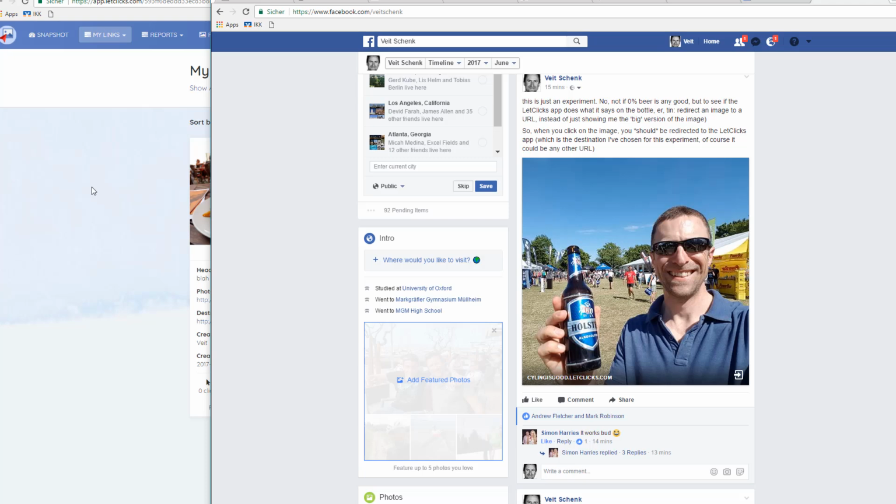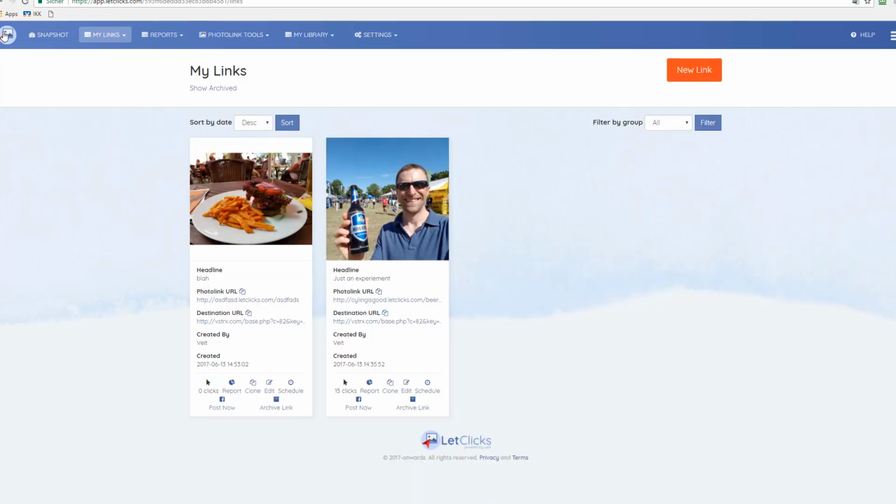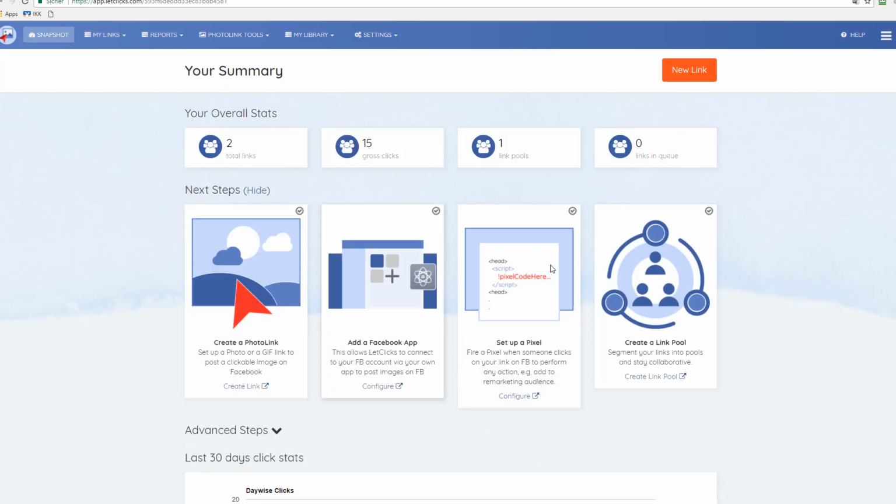Apart from that, you know, selfie camera turning on side or upside down thing, I haven't found anything that doesn't work. It works smoothly, and the most important thing is you can do things like setting up pixels and tagging all your links. So that's, you know, all I'm asking for from a tool like this.